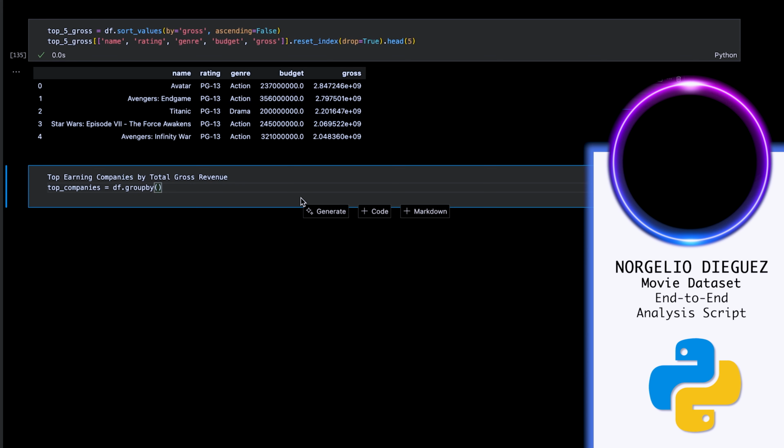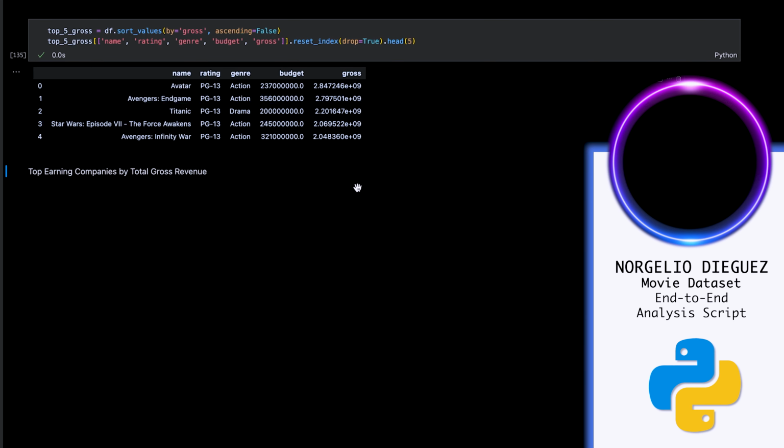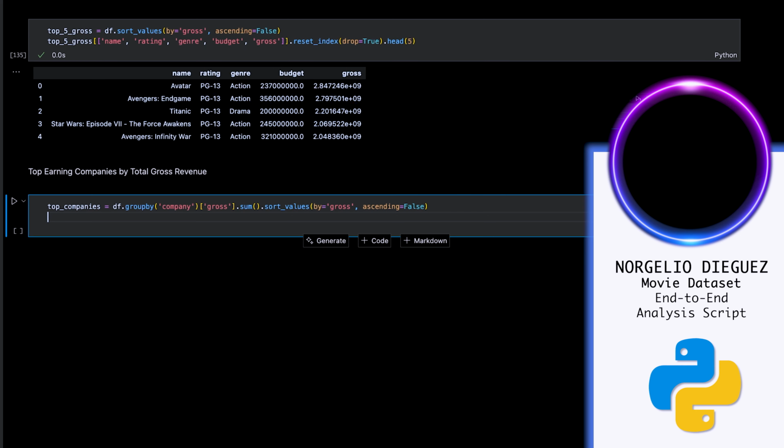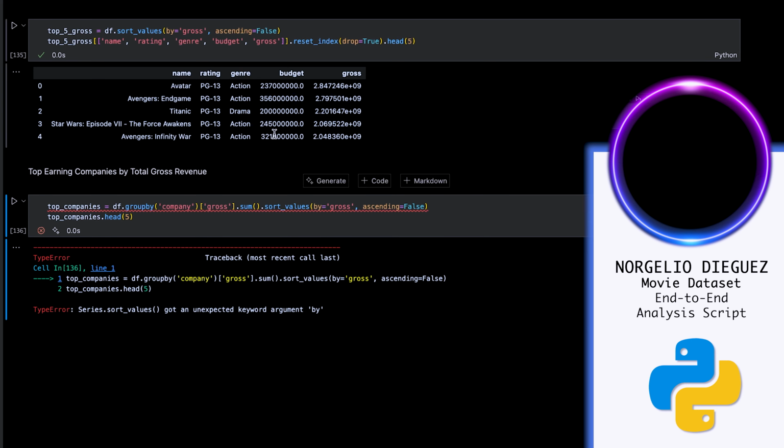Oh shoot, I did it. So I mount the markdown file, I hit enter, and then I do a cell with code: top company group by, and I group by company. Then for gross, I want to do the sum. Then I want to do sort values at the end by gross, and then ascending equals false. And as always, we do top companies dot head. I want to see the first top 5.